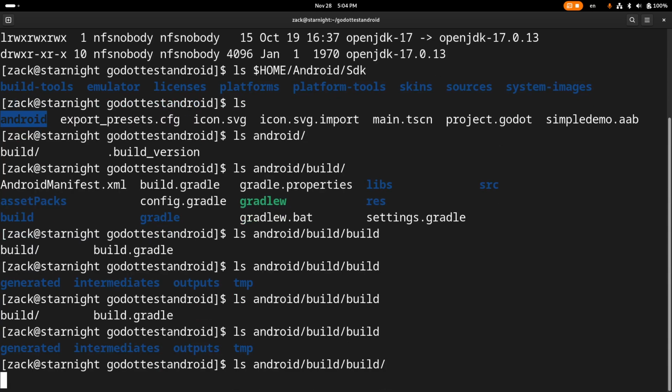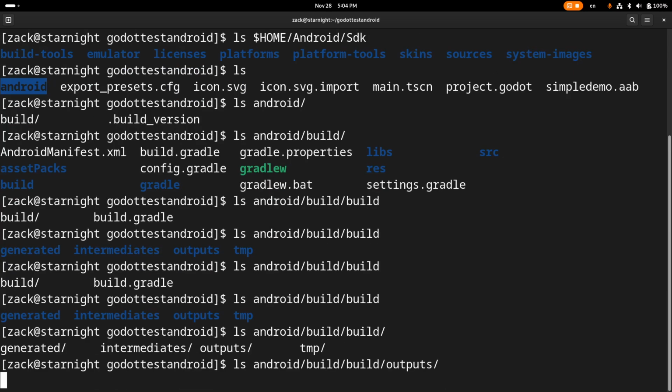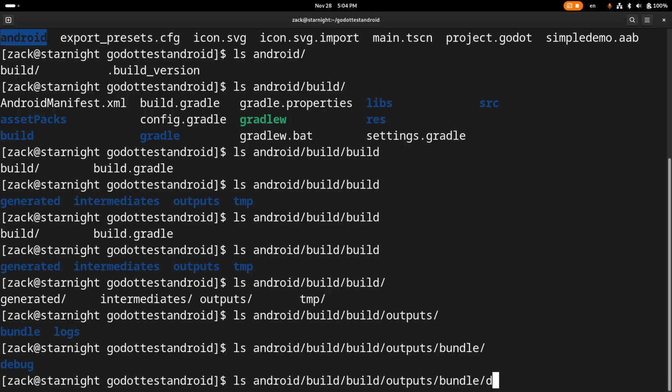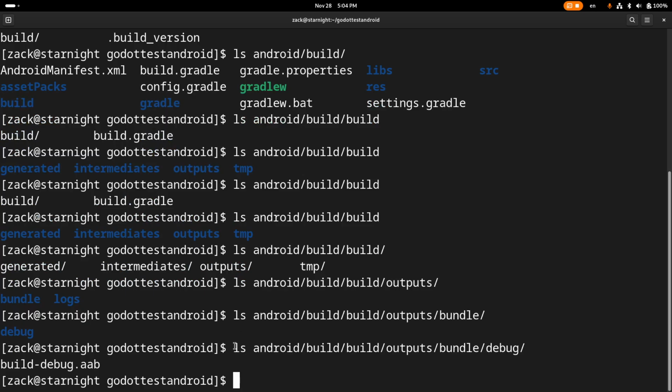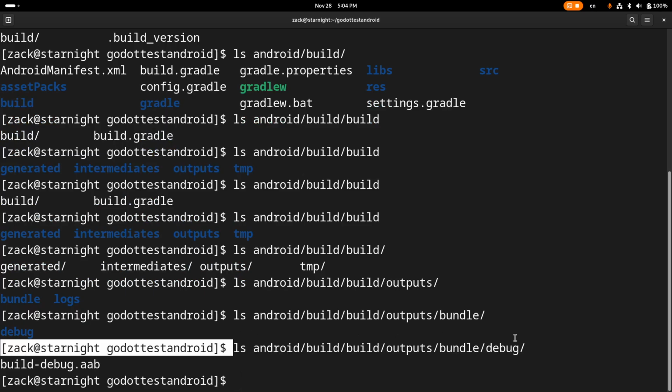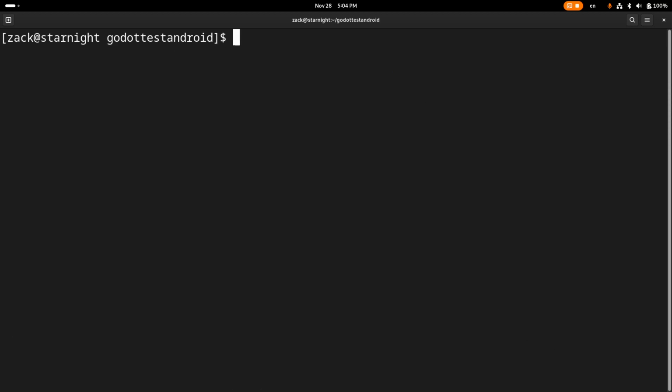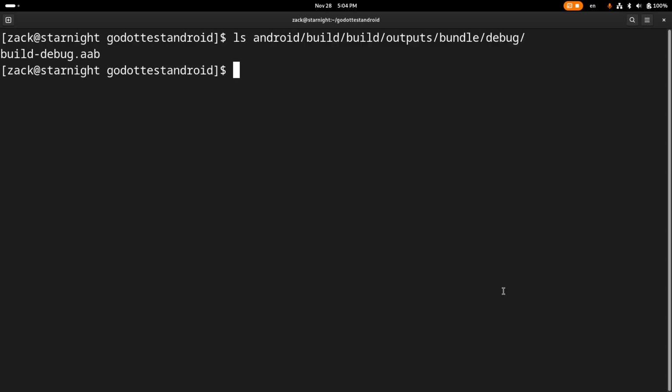Output. Bundle. Debug. Yes, okay. Now, there is the folder. Now we have a build debug.aab. It is the Android new format package, and we can deploy it on your Android devices.